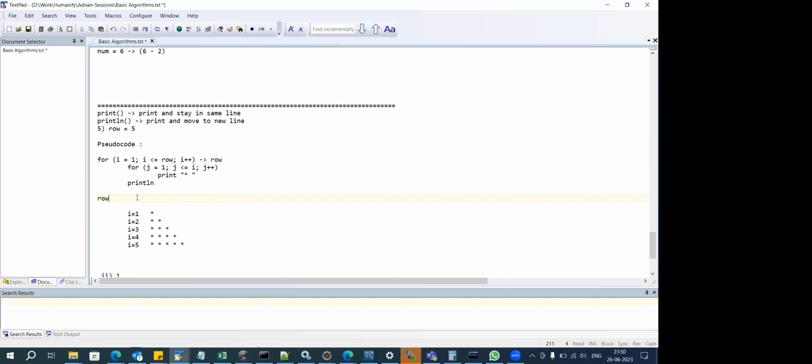We'll take row. Row is getting confused, you can use number also. How many rows do you want to print? I say 5. So for 5, I will start with my loop. Initially, i is equal to 1. i is less than or equal to row. So row is 5, right? i is 1. Is 1 less than 5? Hear me out carefully, guys. 1 less than 5, first iteration.